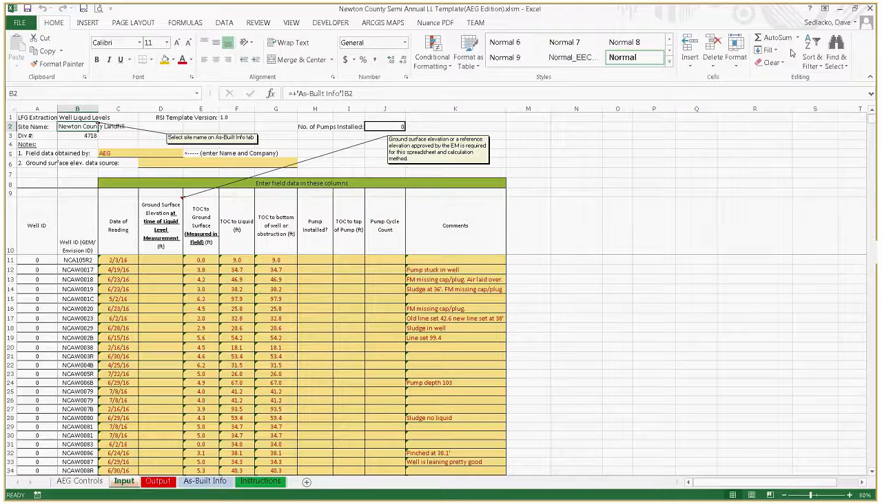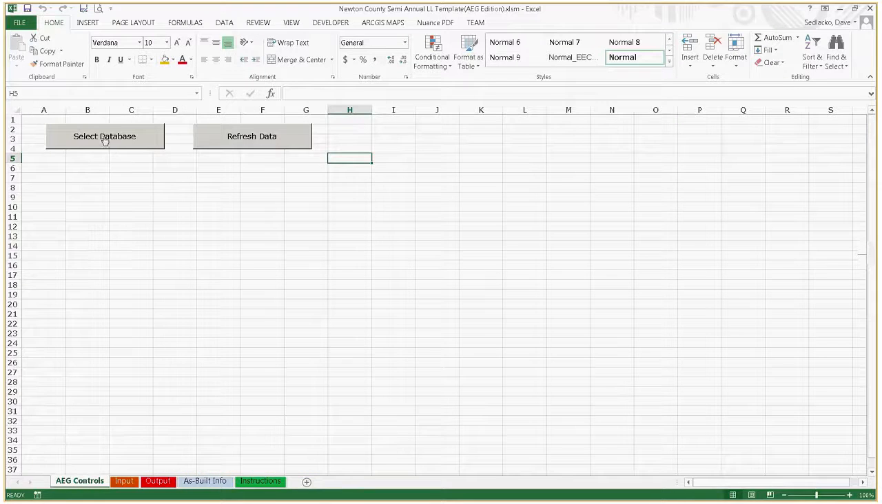So the way that this liquid level worksheet functions is that it is linked up to the AEG database, site-specific database in this case, because we have not yet transitioned to SQL Server. So you still have to point it to the database you want to pull data from, hit the refresh data button, and then it will populate your worksheet for you.